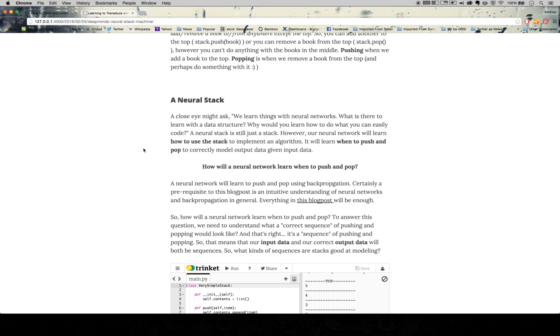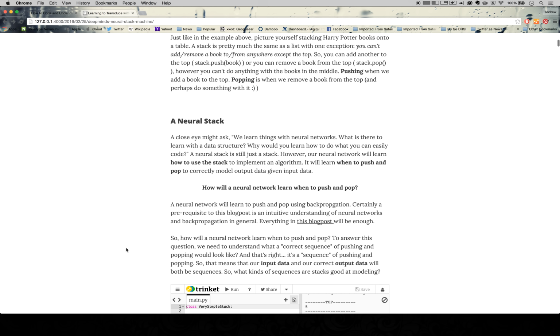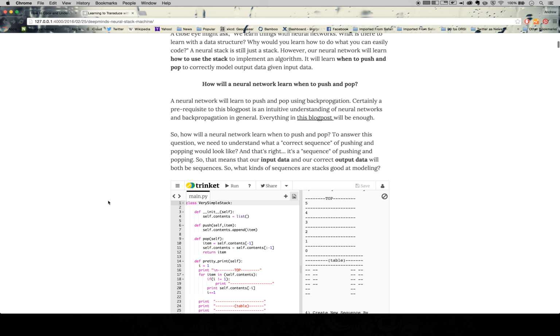But what we're really going to do is learn when to push and pop our input data so that we can correctly model some output data. Right? So we're going to learn when to push and pop. If we know that a stack can do two things, it can push and it can pop, what we're going to hopefully learn is, given a set of input data and a set of desired output data, like the function that we want to model, the correct pushing and popping sequence to transform our input data into our output data. So how's it going to do this?